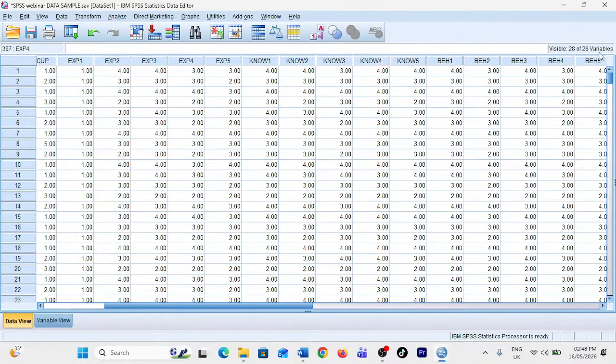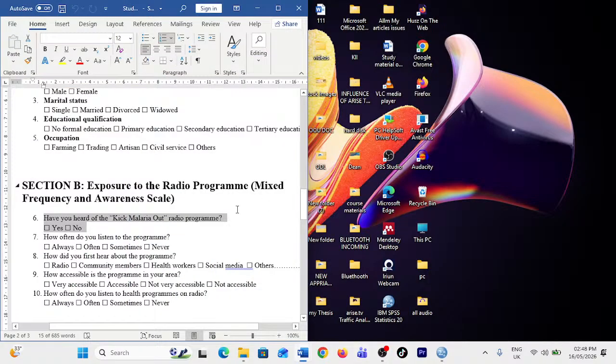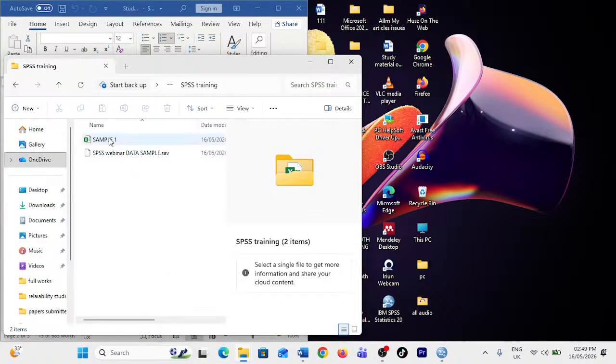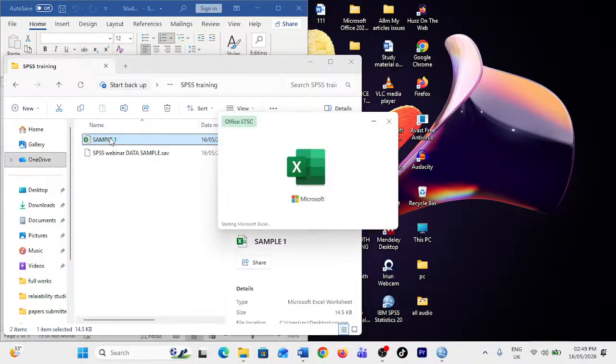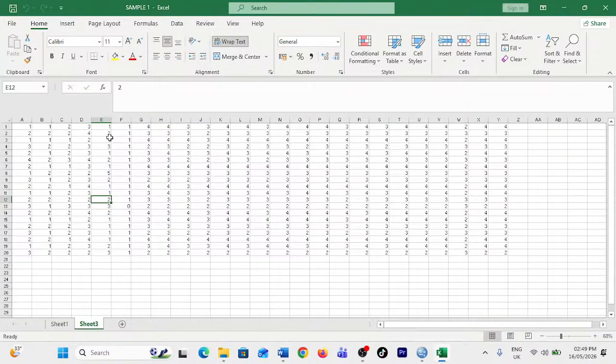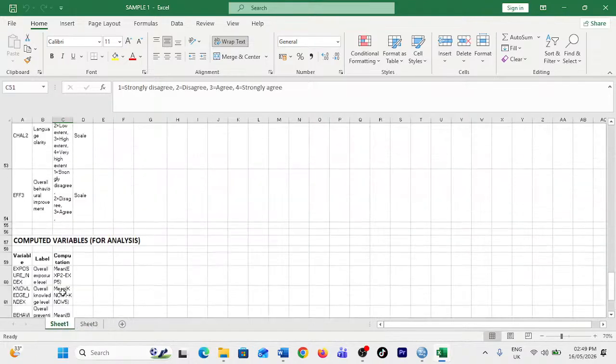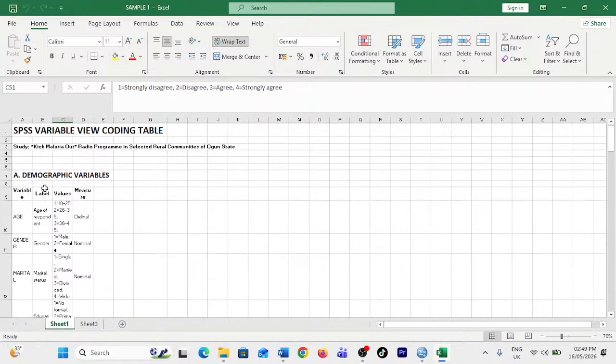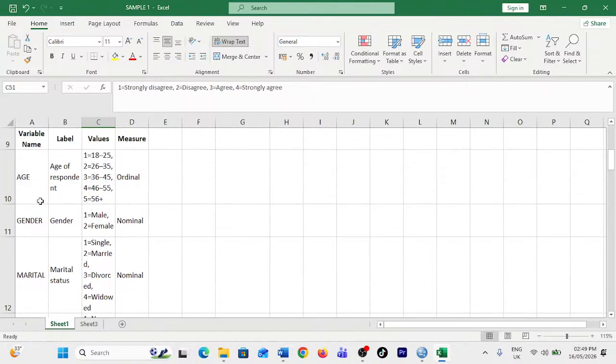Now let us move down to Excel. Let's open the data that I shared with us, the Excel sample one. Just like the same way you have done for SPSS, you can do the same here. But let's start with the data view. Now, for Excel, this is my variable view. This age, value. So I have to type all these things here.